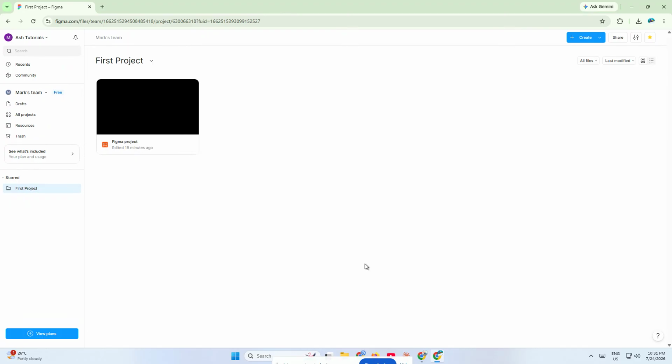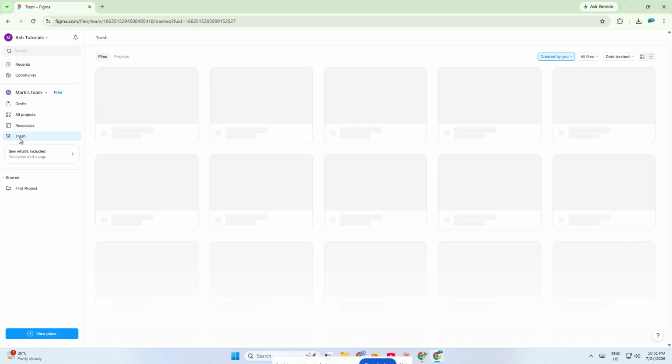Alright, let's get started. First, open Figma and go to your main Figma file browser or dashboard. This is where you can see your recent files, drafts, and team projects. Once you're on the main screen, look at the sidebar on the left-hand side. You should see several options there, and the one you need is Trash. Click on Trash to open the list of deleted files.